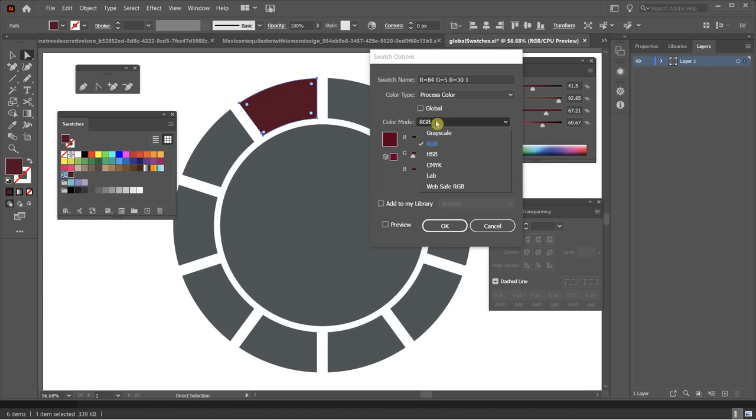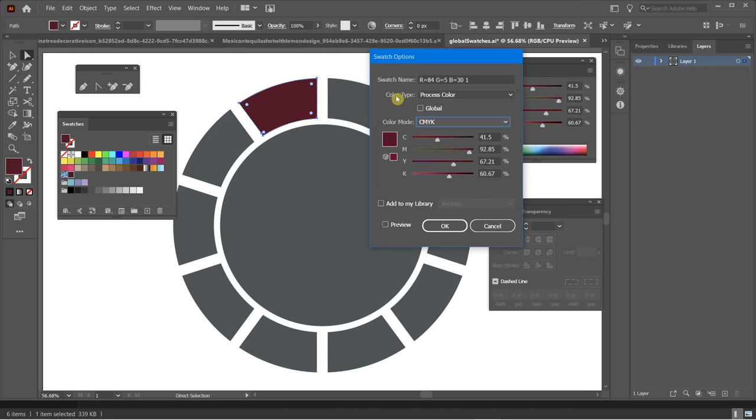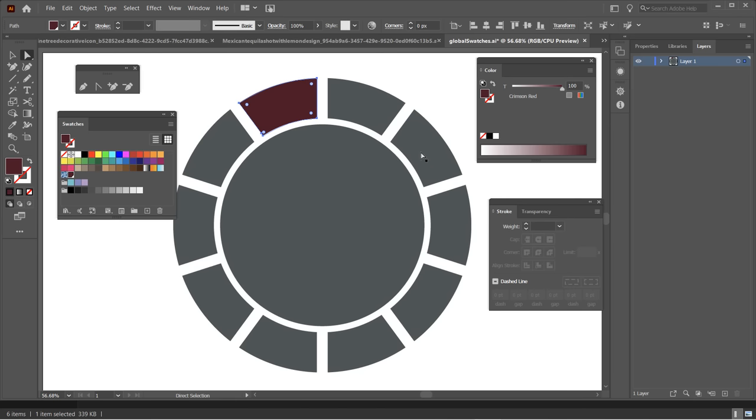Also the color mode was not accurate. So I'm going to first change the color mode to CMYK; before it was RGB. And I'm also going to call this what I want to call it, crimson red. And then I'm going to choose global. You're going to see what that means in just a few seconds. So I'm going to click okay. Now I'm going to go over to here and choose that. And this time I'm going to hold down the shift key, choose that one and that one. Great, looks very cool.